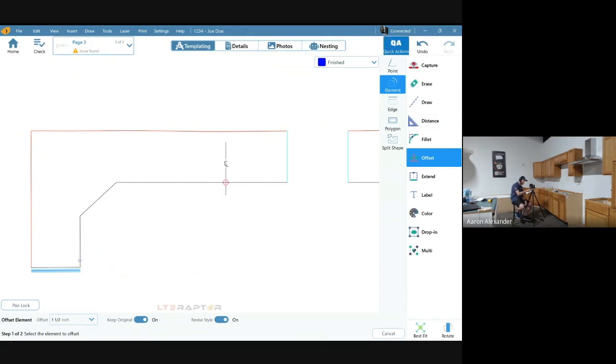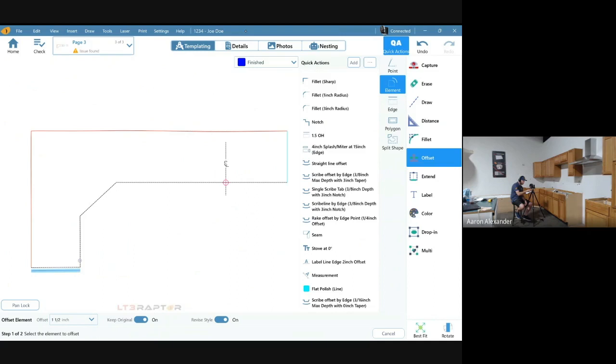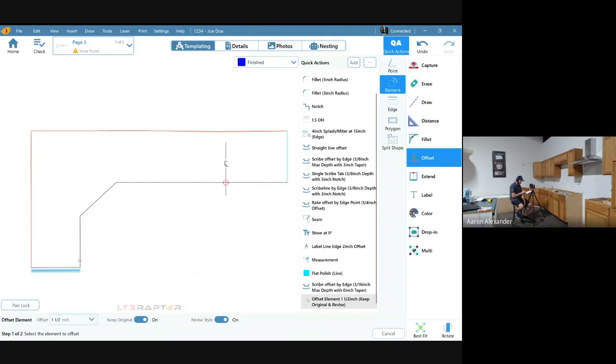So we can click on the quick action button up in the top right of the screen there. And now you'll notice there's a little add button up here at the top. So the way we add things to this quick action menu is by being in the function with the specific measurement and the switches in the positions we want them to be in to execute this function. Okay, so here we are. We're in offset, 1.5 inches, keep original, revise style. We hit the add button there on the quick actions, and bam, there it is. Offset element, 1.5 inches, keep original, and revise.